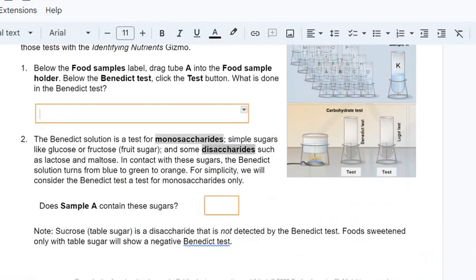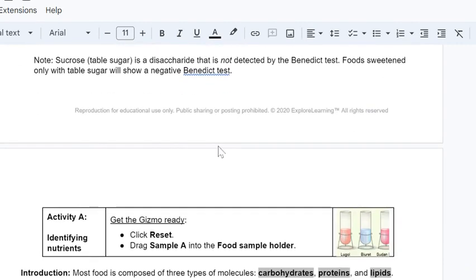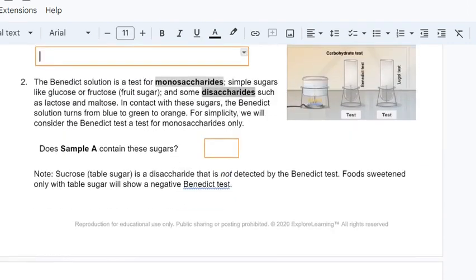Then step 2, it says the Benedict solution is a test for monosaccharides, simple sugars like glucose or fructose, and some disaccharides such as lactose or maltose. In contact with these sugars, the Benedict solution turns from blue to green to orange. For simplicity, we will consider the Benedict test a test for monosaccharides only. Does sample A contain these sugars? You're going to answer yes or no based on what just happened. And that's kind of your warm-up for how this works.